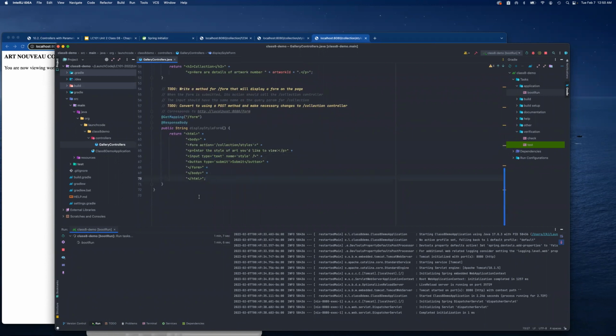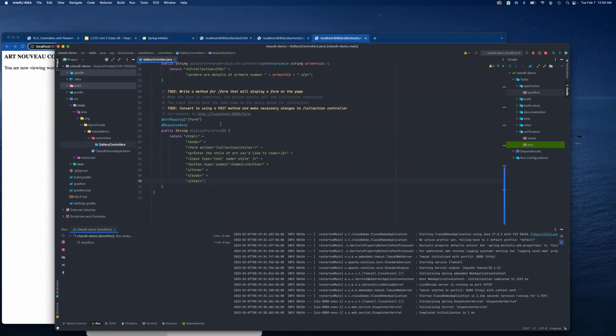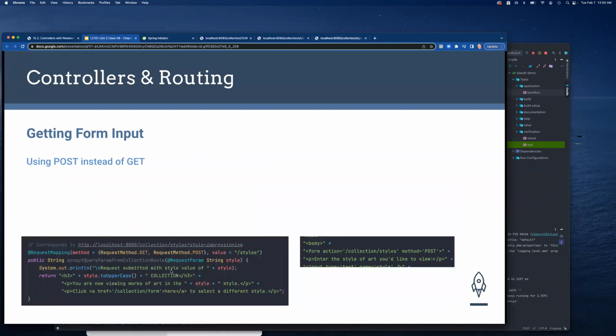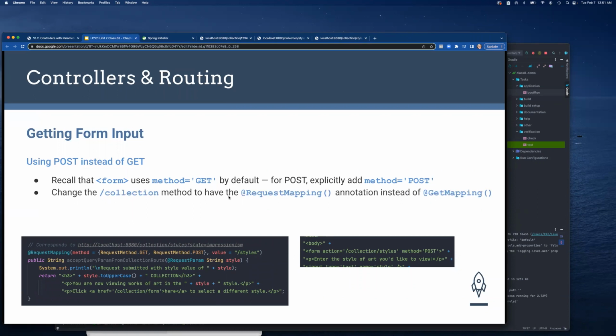Okay. To change this to post, let's see, I may or may not have a slide for this. Yeah, using post instead of get. It uses method equals get by default, but you have to explicitly add method equals post if you want to make it a post request. But then you have to remember that your /collection/styles method, which you can see here in the form action, can't just have get mapping anymore. If you want it to be post mapping as well, we would need to change that.